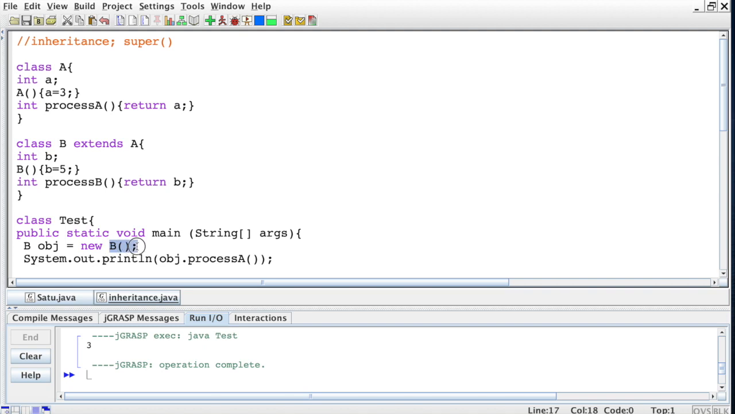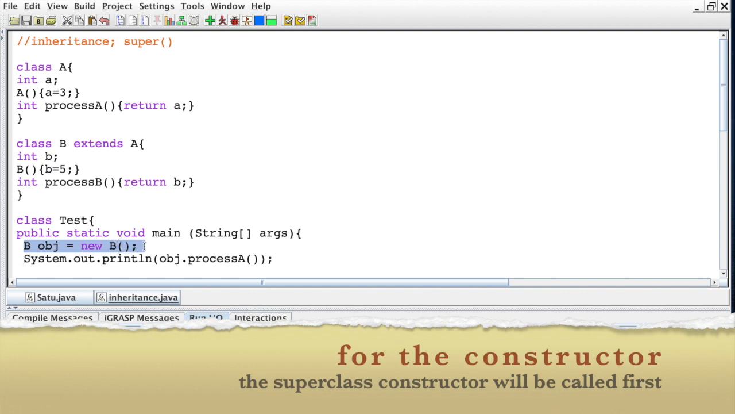by creating this object, it will call this constructor, and together with this, that's the reason why when you call this process A, this A will automatically be initialized to 3. So meaning to say that this constructor will be called together with this constructor the moment you create that object.